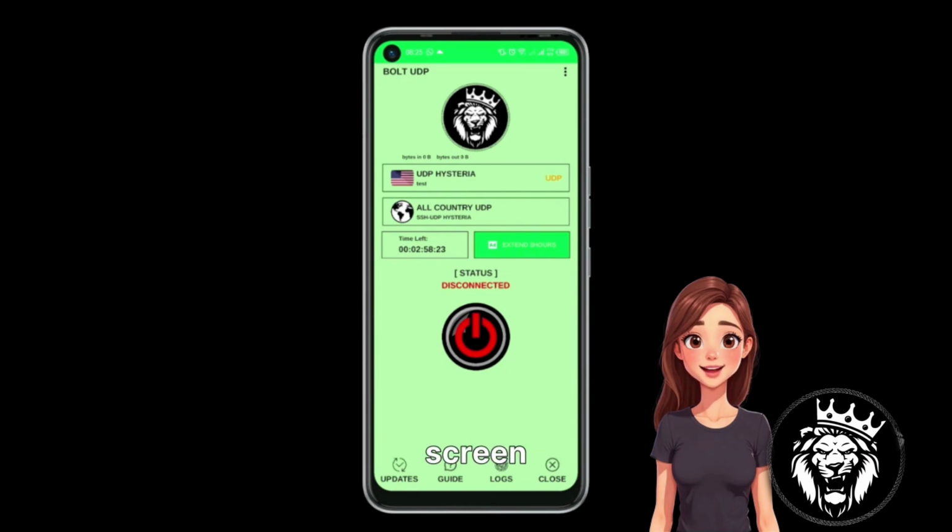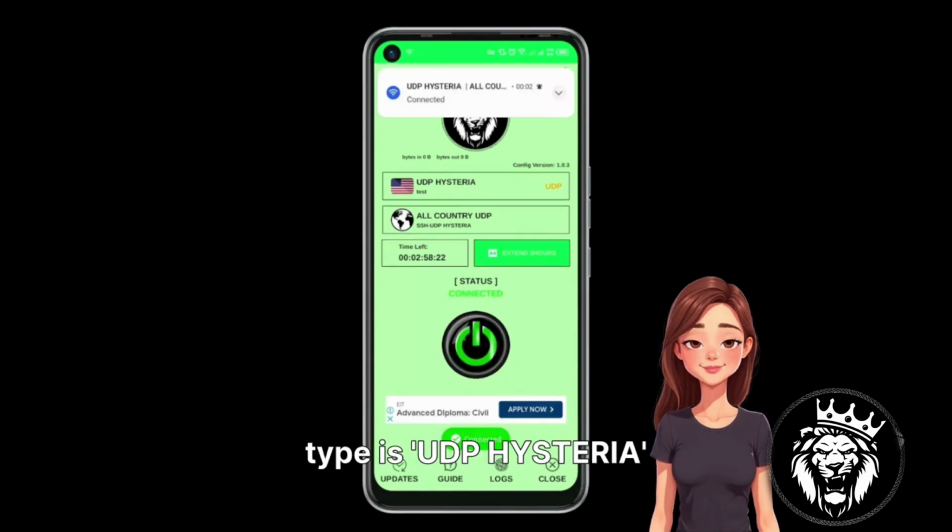So here's the main screen. It's very simple, almost too simple. We got a big connect button. It shows the connection type is UDP Hysteria, and it's using a config version 1.0.3. A few interesting things to note.